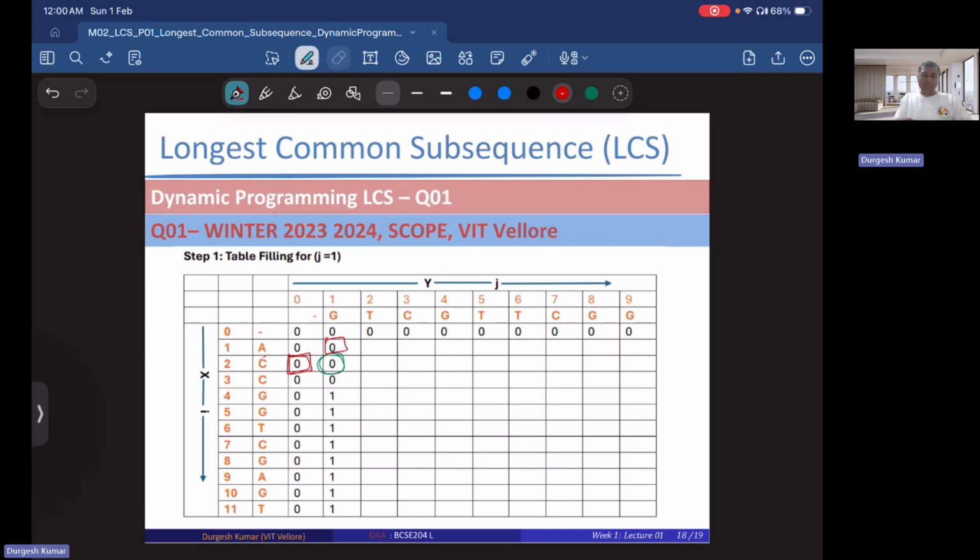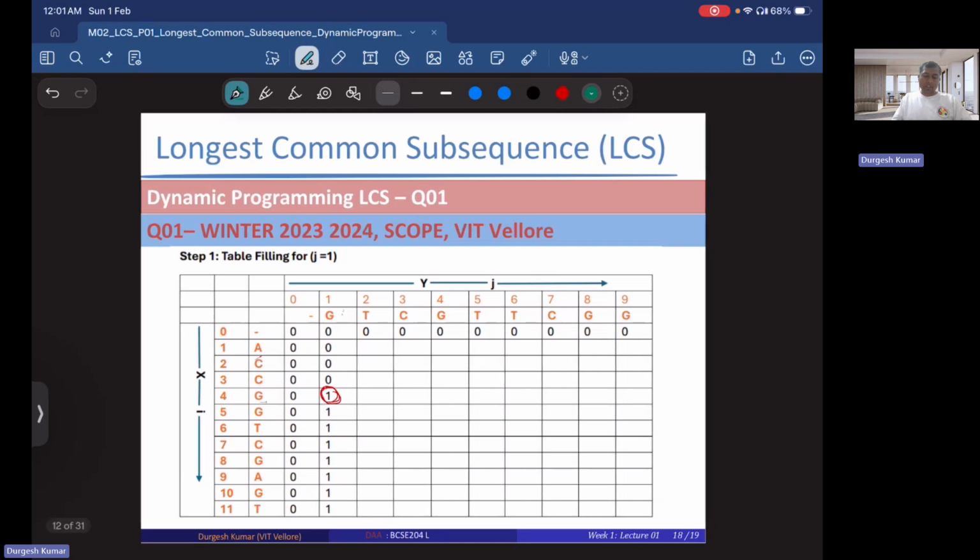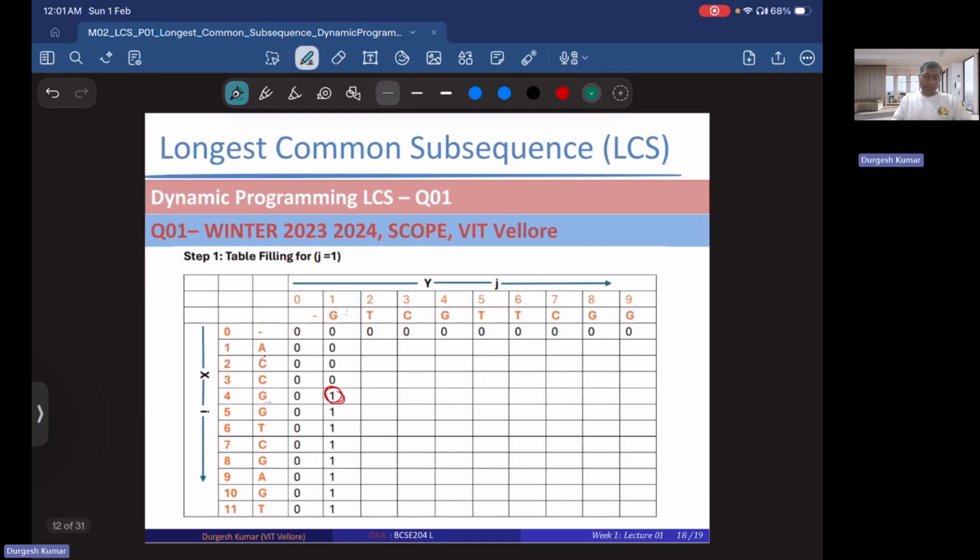In a similar way, we'll proceed to the next value. So next value, we are looking for this. This entry will be contributed by G equal to G, so this Xi equal to Yj. So this will be contributed by the diagonal entry. The diagonal entry is 0 plus 1, so hence it becomes 1.